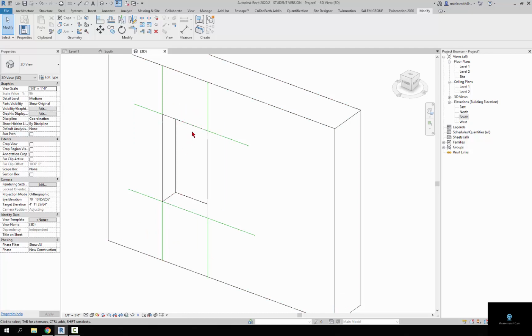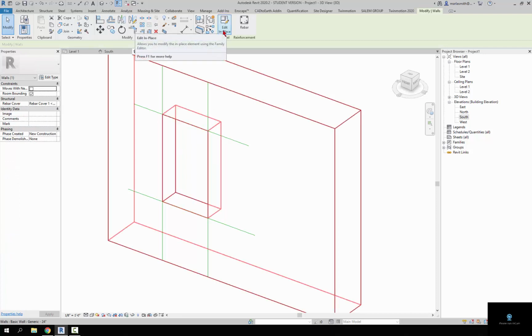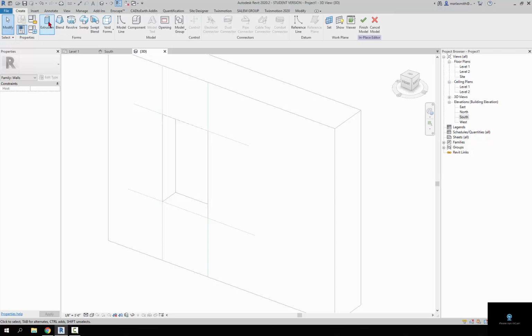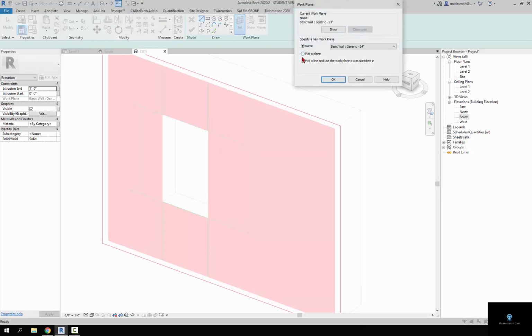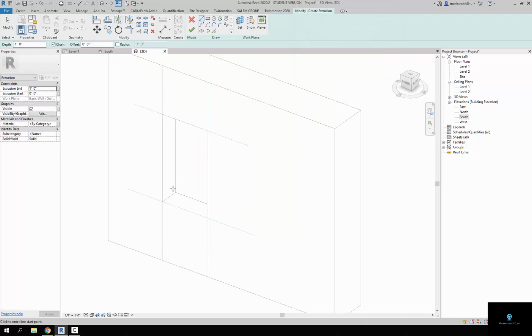So if you've created the void, you can pick the void family and go to edit in place, and then you can just go to create and create another extrusion. Make sure you have the face of the wall set. I'm just going to go ahead and pick a plane. It's already selected, but basically the same face that you had selected for the previous family. And then you're just going to make an extrusion with a rectangle and basically do the same thing, right?